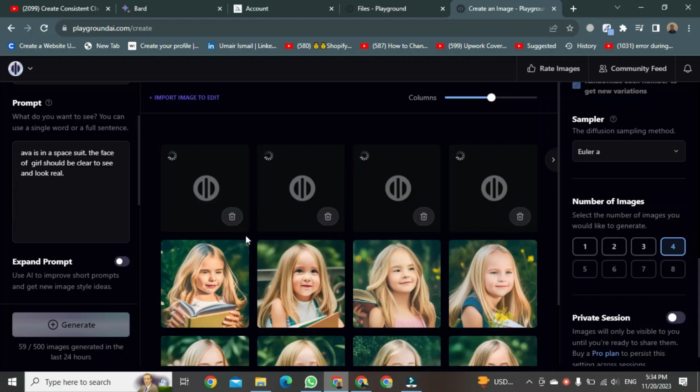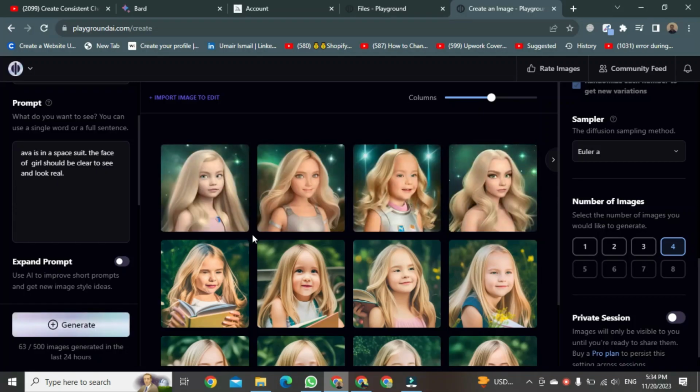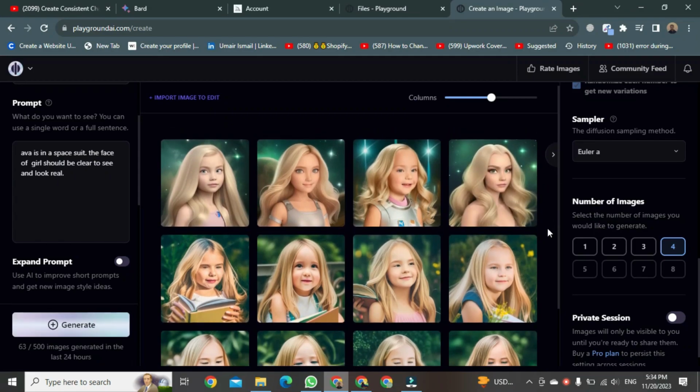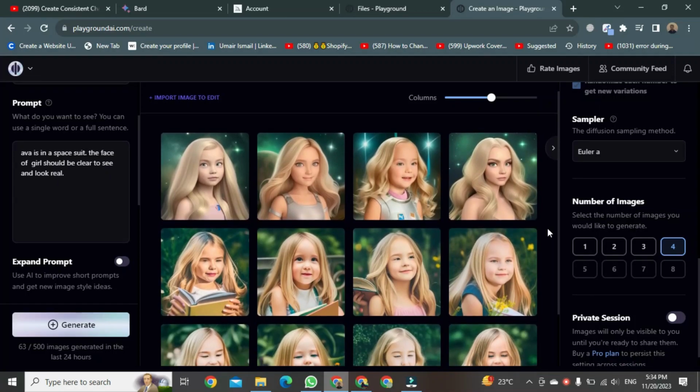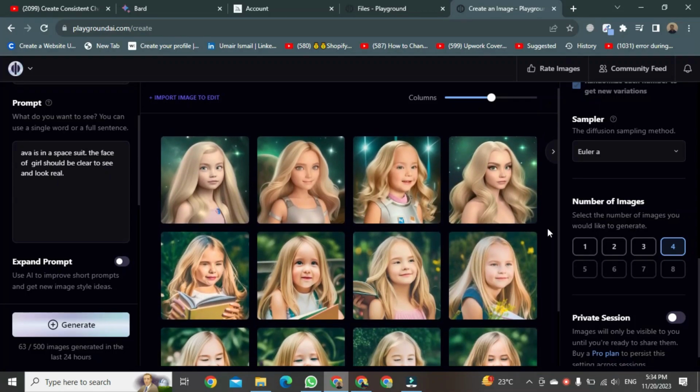When the generation process starts, specify the attributes. After that, your new generation will be ready. Now you can observe that there's no difference between the previous and the new generation. Both have the same essence, both are based on the facial attributes and the character creation in the Playground AI.